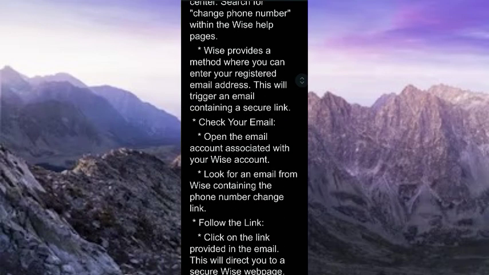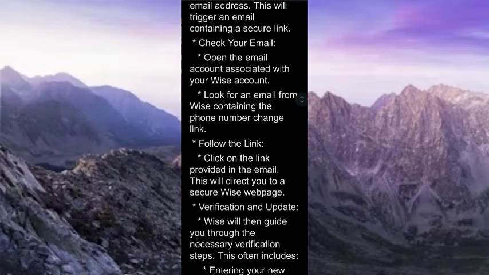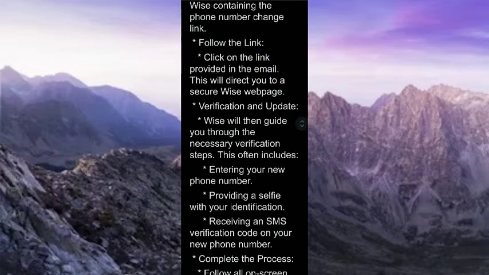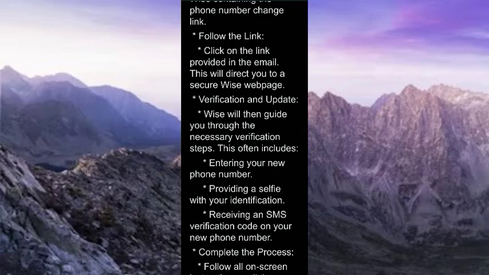Open the email account associated with your Wise account. Look for an email from Wise containing the phone number change link. Click on the link provided in the email. This will direct you to a secure Wise web page. Wise will then guide you through the necessary verification steps.